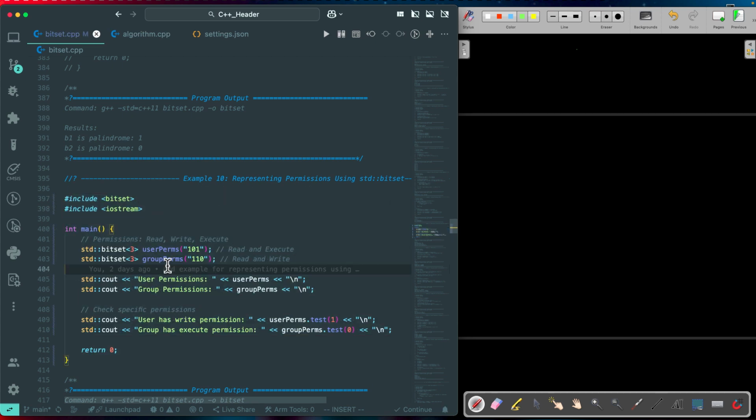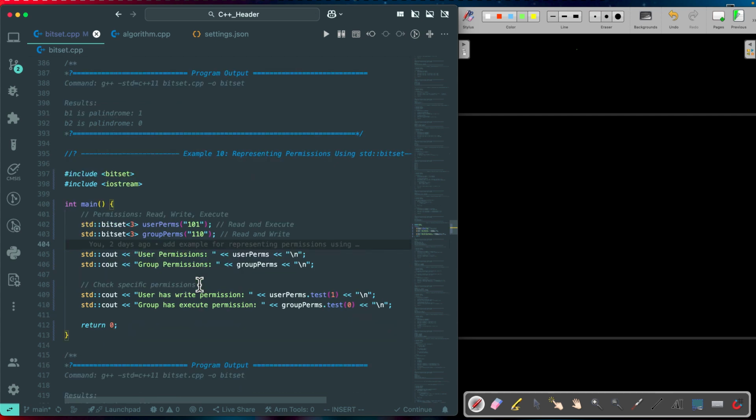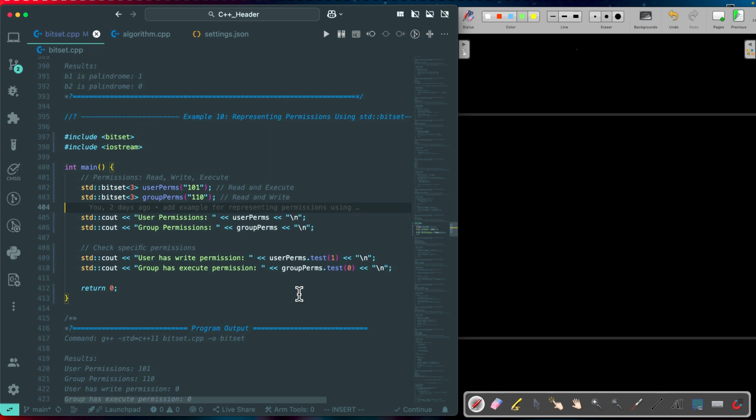This is another one, called representation permission using Bitset. Okay, this is like our first tutorial, where we can define it as test. This is easy: how you can test it, user dot permit dot test one, that one is key, one is 0, so this is false. If the test is 1, then we can say that it is true.